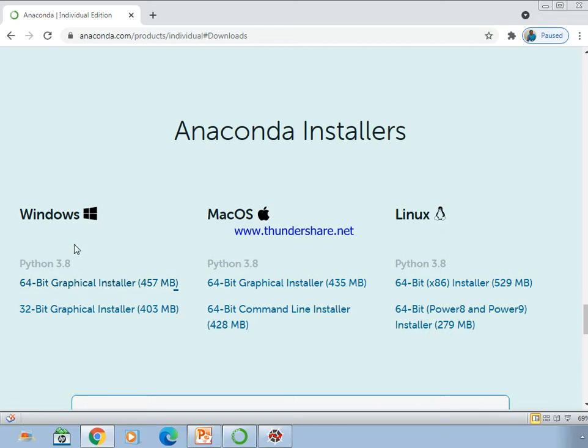For example, my system is a 64-bit system type, so I have to choose this. Similarly, if you have a Linux operating system, you have to choose accordingly. Based on your operating system and system type, you have to select this. After selecting that, it will automatically be downloaded in your system, and you can start using Anaconda.